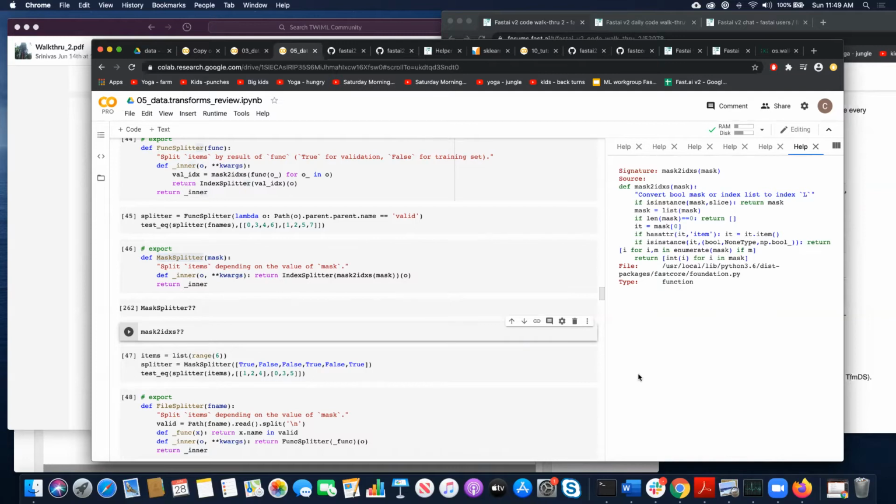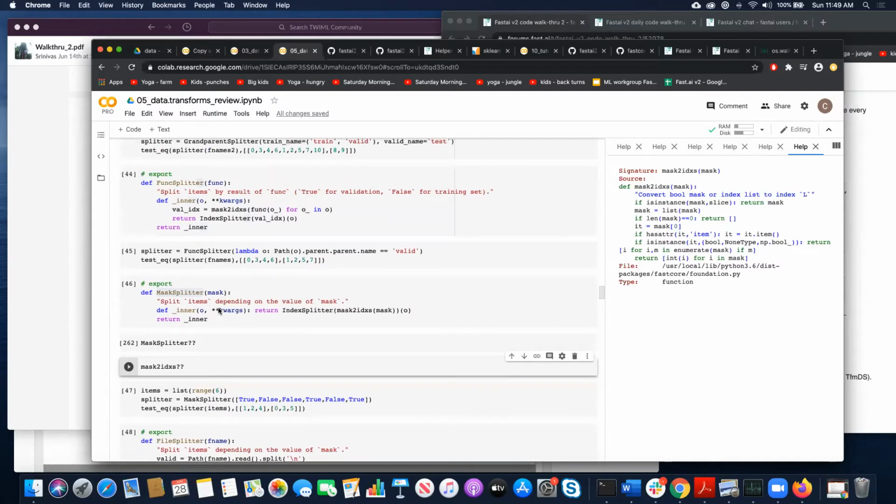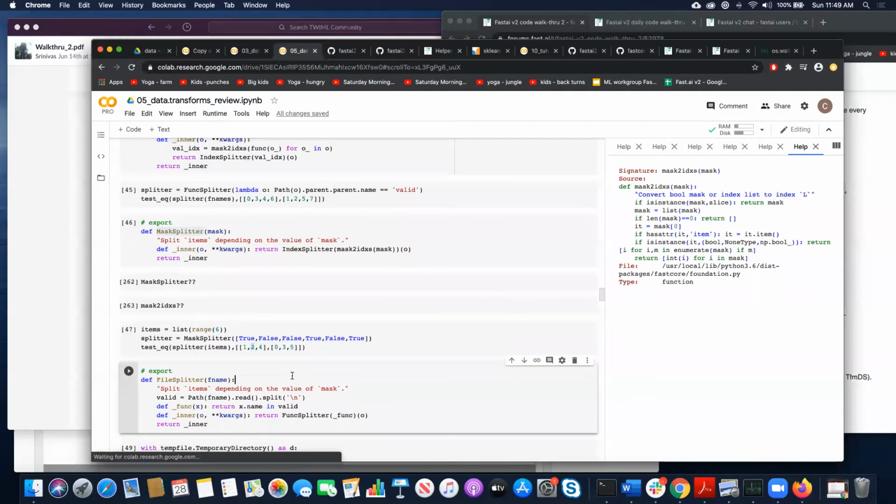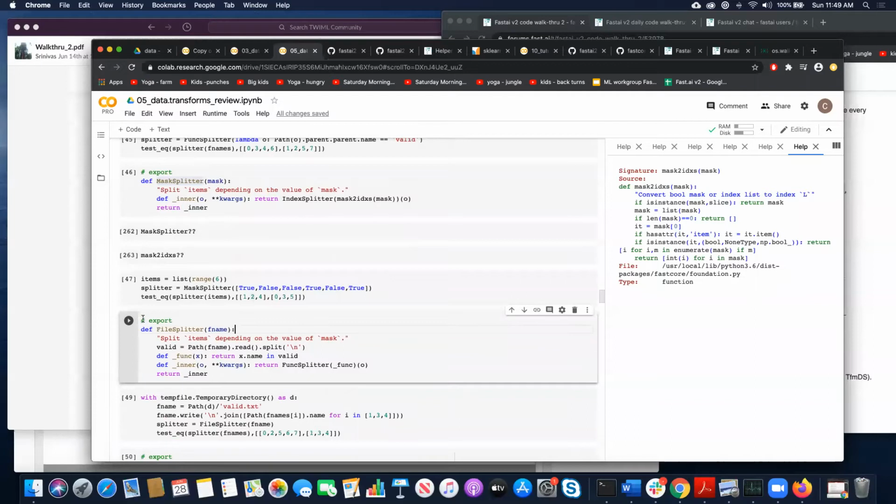So this is a flag. Yeah, so it can convert a Boolean mask or an index list to a type of L. And while we need not go into each of the lines of code, bottom line, it says that if it's an instance of Boolean or NP Boolean, then it returns the index for each of the enumerations of masks. So thereby it converts the Boolean values true, false, false, true that you have in the cell 47 down below into indices. True is 0, so it goes into the validation, and false means put it in train. So you can see that 0, 3, and 5 have gone to the test or validation set, and then 1, 2, and 4 are in the training set.